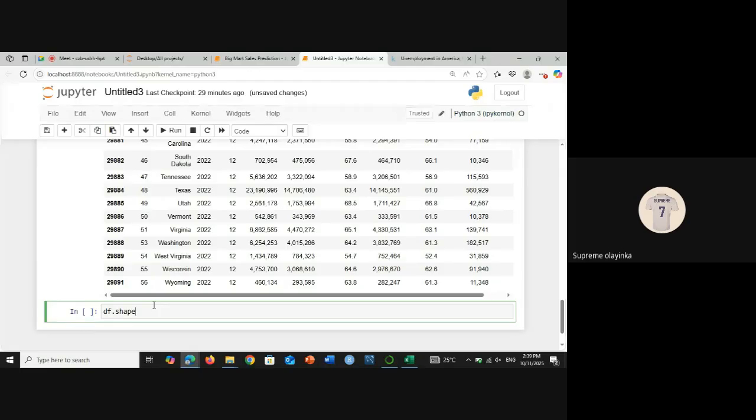Shape. Now remember, I'm not using parentheses with this one. Why? Because shape is an attribute. What we call an attribute is like a keyword. Whenever you are calling it, you don't get to use brackets with them. So whenever you call something like shape, and some others we'll be looking at when we further our knowledge of data science, we don't get to use brackets with them.